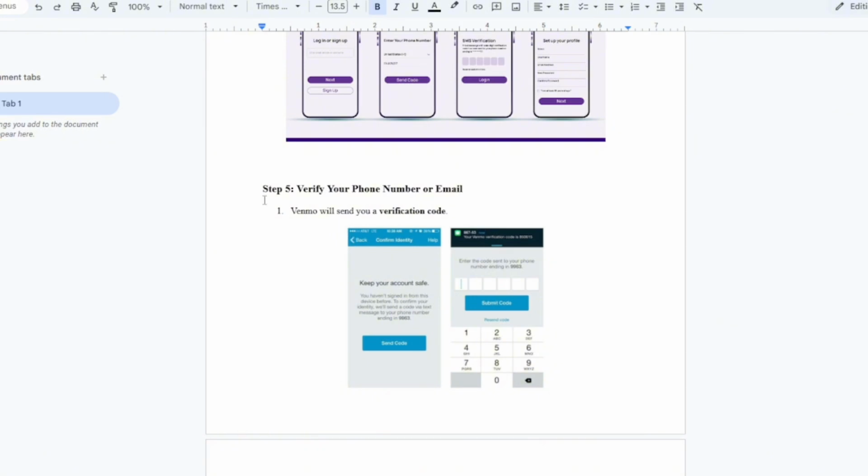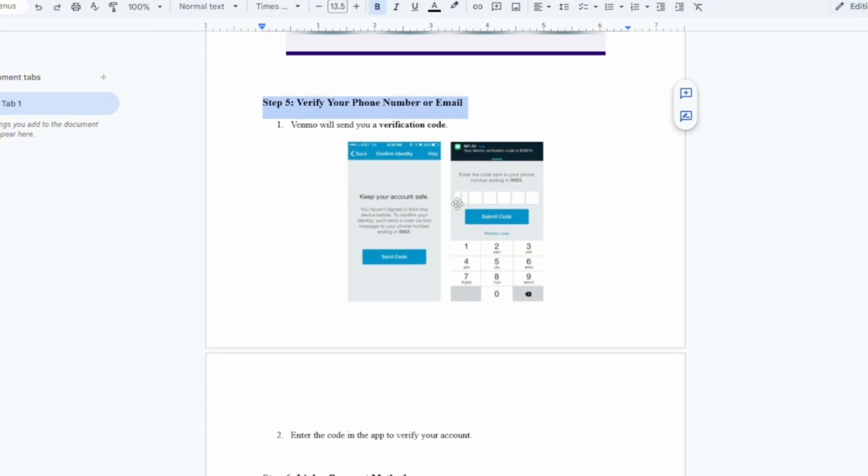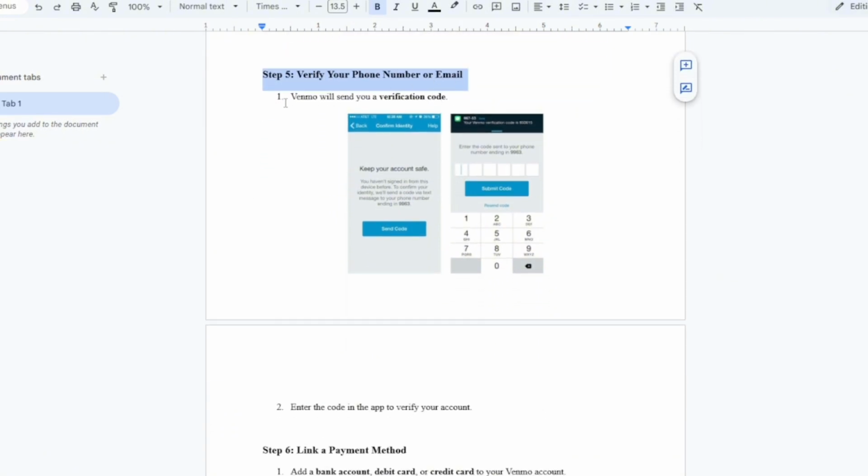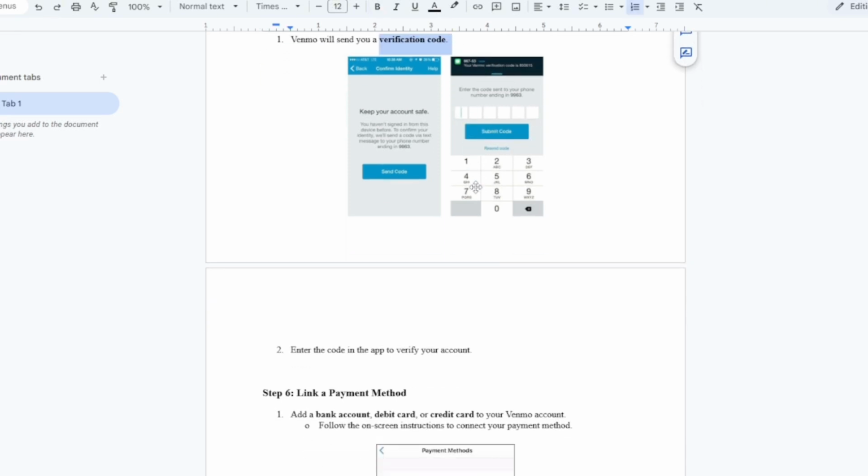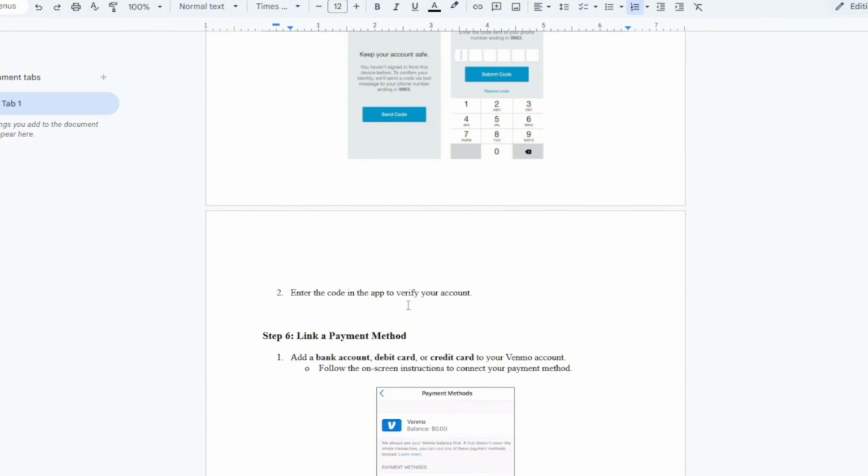Now for step number 5 is to verify your phone number or email. So Venmo will send you a verification code. It looks something like this. And then you just have to enter the code in the application to verify your account.